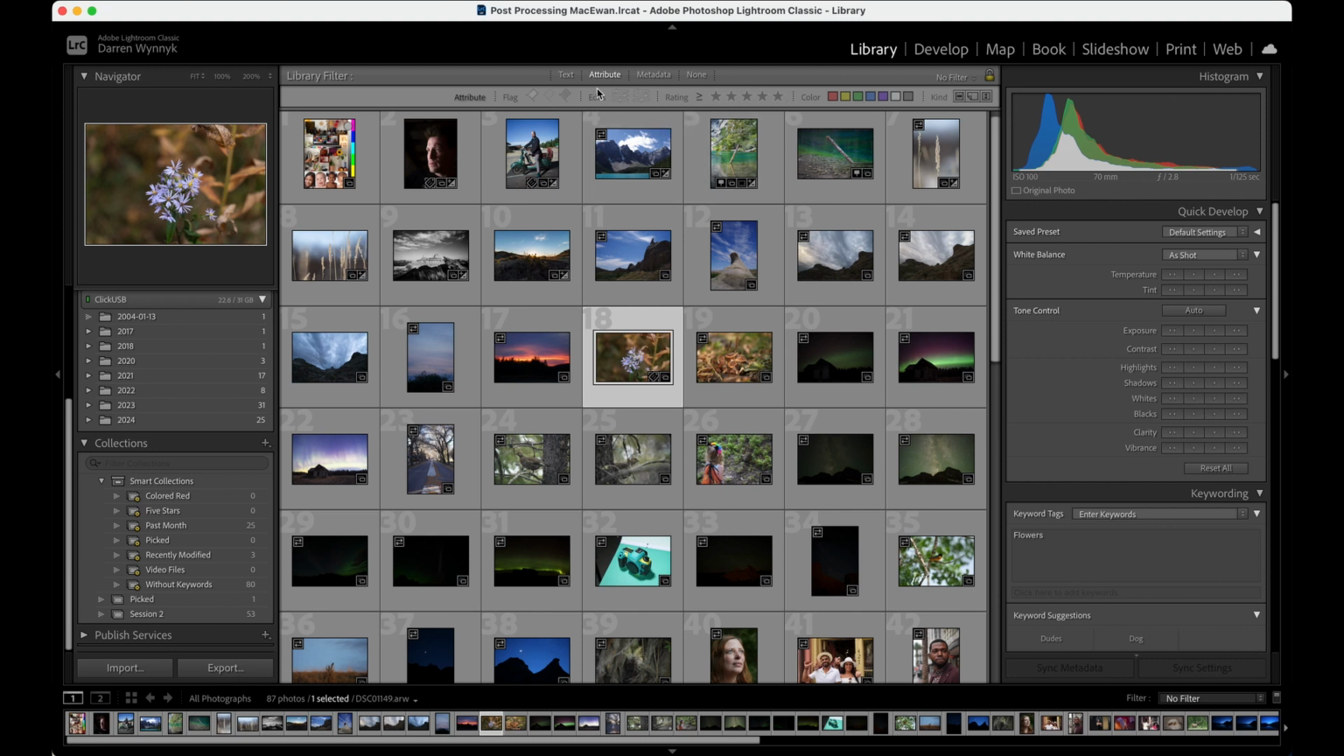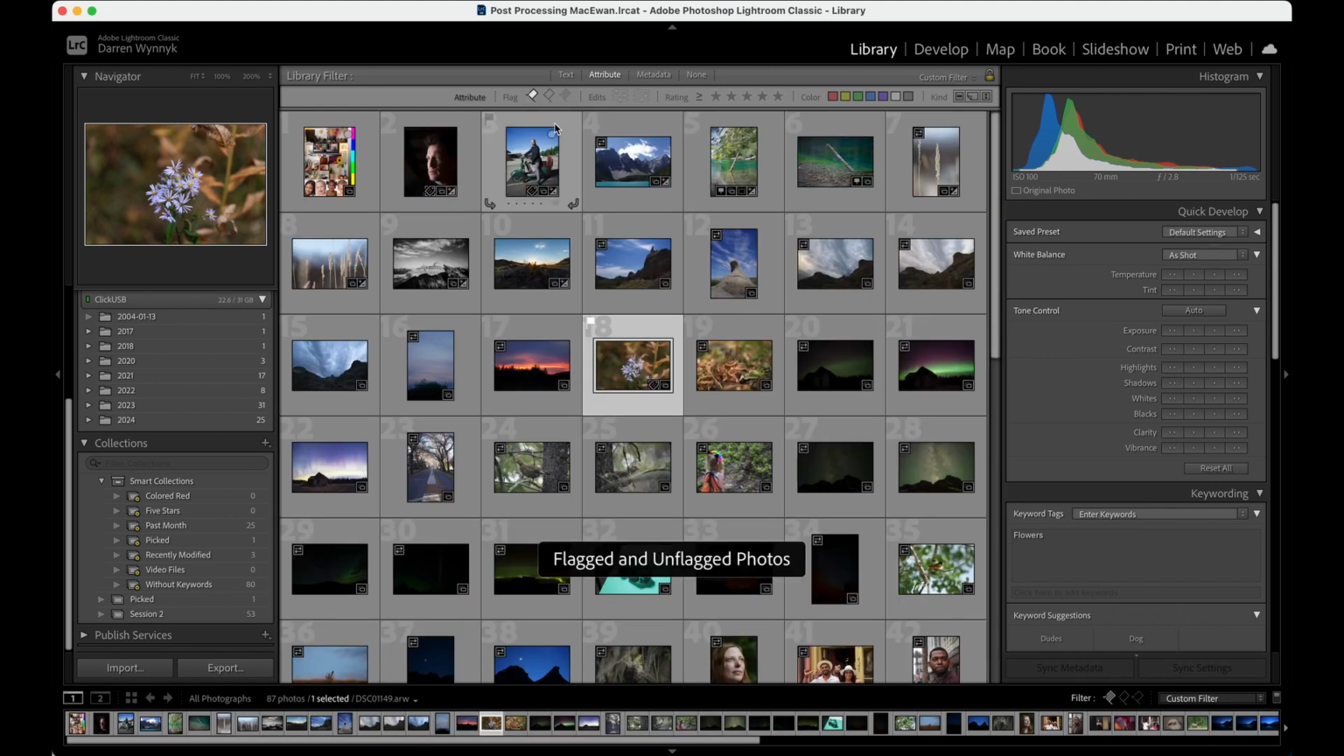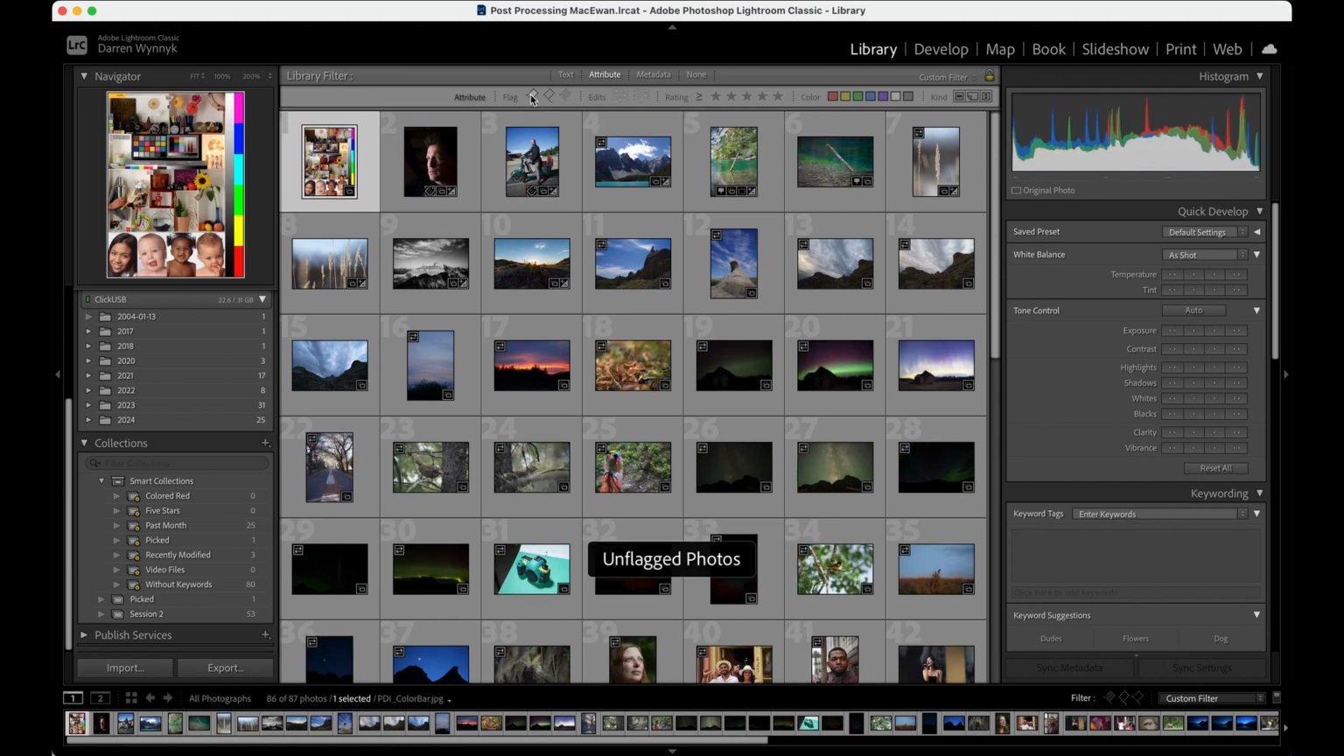So, for instance, if I come back here to our flower and I flag it as a pick, if I click on the white flag, it'll show me anything that's flagged as a pick. If I click on the unflagged flag, it's actually going to keep this one highlighted as well. So it will show all the photos. We have to actually physically click on that one to turn it off.